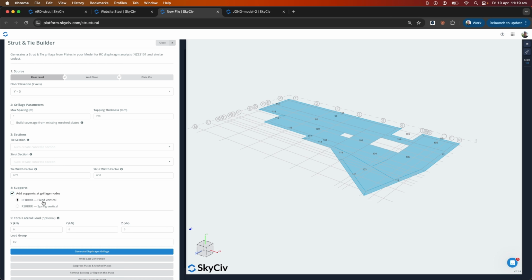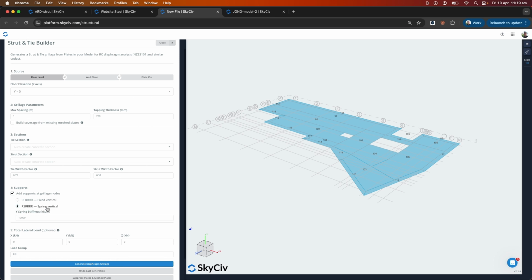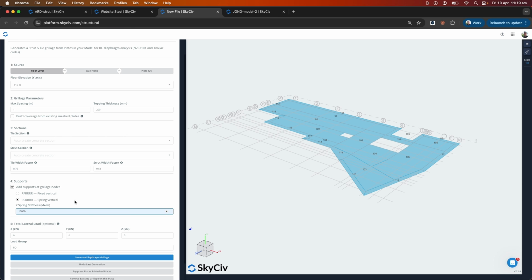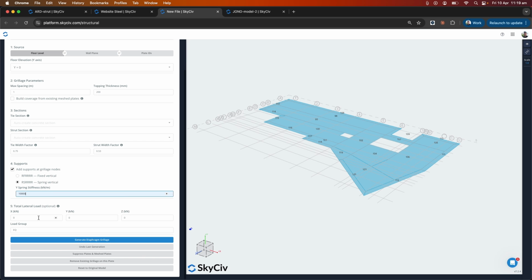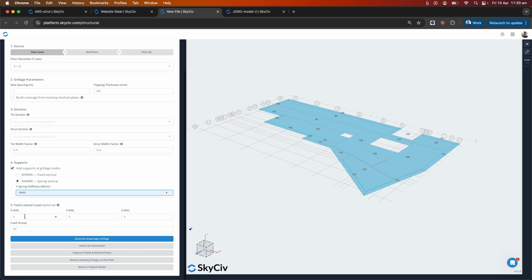We can add supports, so you can put in a fixed vertical support or a spring support, and you can control the stiffness of that spring in the Y direction. And then you can also add lateral load. These are optional inputs, but I will put in a lateral load of say 100 kilonewtons in X and say 150 in Z, and this will distribute the force across all the nodes that are generated from the grillage. And then you can control the name of the group. I'll just leave it as EQ, which will then create 2 load cases, EQ_X and EQ_Z.